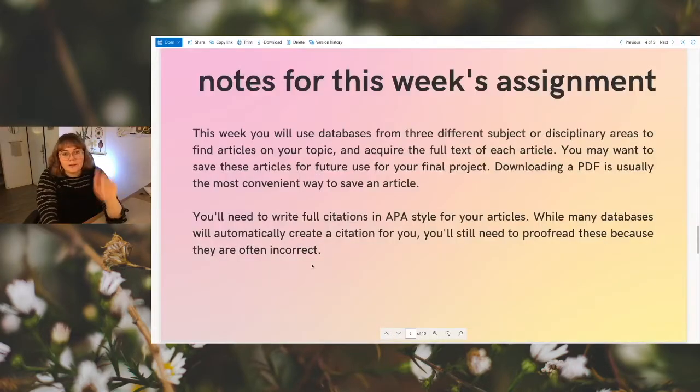So just a bit on this week's assignment. This week, you will use databases from 3 different subject or disciplinary areas to find articles on your topic and acquire the full text of each article. You may want to save these articles for future use in your final project. Downloading a PDF is usually the most convenient way to save an article. You'll also need to write full citations in APA style for your articles, and while many databases will automatically create a citation for you, you'll still need to proofread these because they are often incorrect.